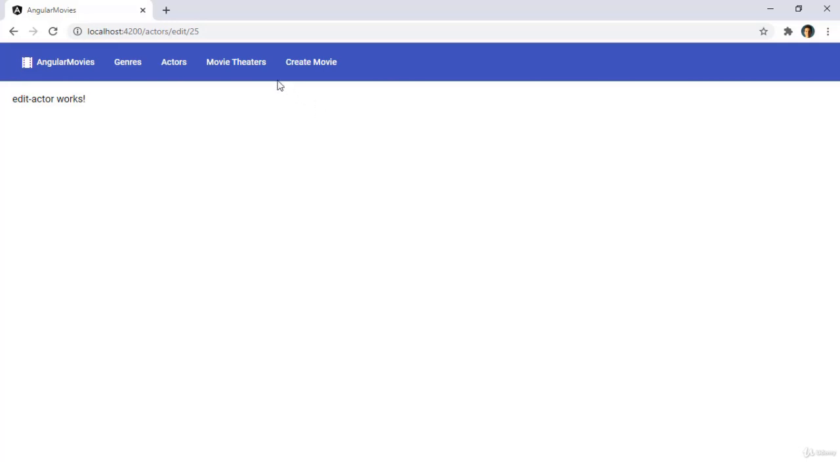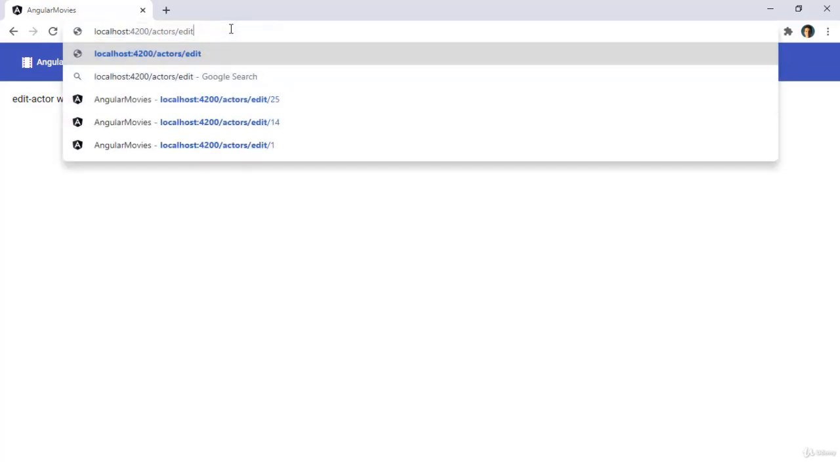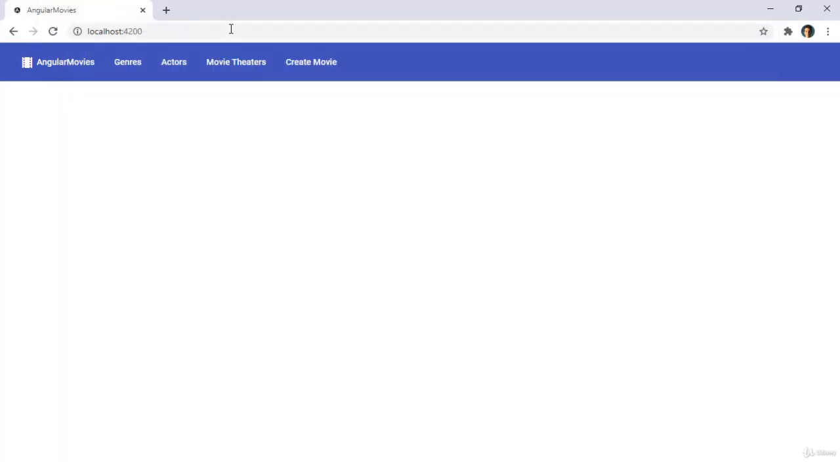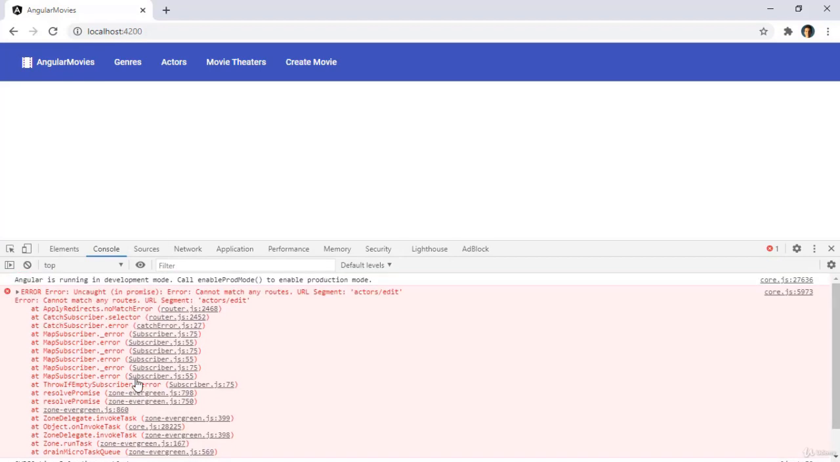In the previous video, we saw that we were able to have a parameter in the URL. For example, this 25 corresponds to the ID of the actor that we want to edit. But what happens when we make a mistake and, for example, we forget to have an ID in the URL? If we press enter, we're going to see that we are not being shown anything besides the menu, and if we press F12, we can see that there is an error in the console.